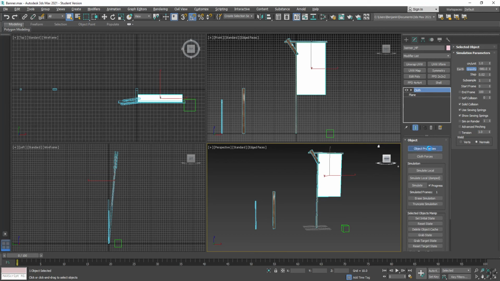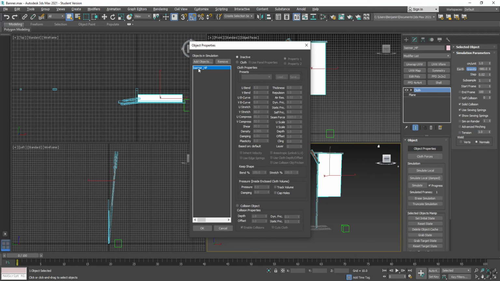So next we're going to click Object Properties. I'm going to select my banner, and I need to say cloth. And then simulations, they recreate real world effects like gravity and things like that. There's a lot of different settings in here you can adjust. I'm just going to select one of these existing presets, right? And see how the settings change in order to get the effect of burlap. I'm going to click OK.